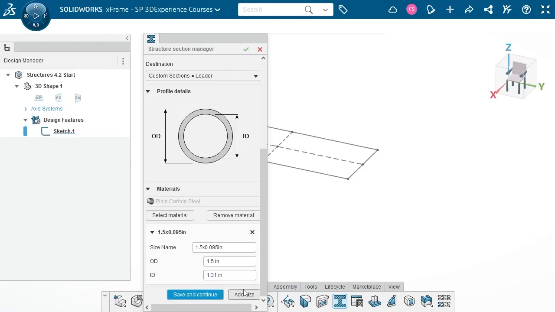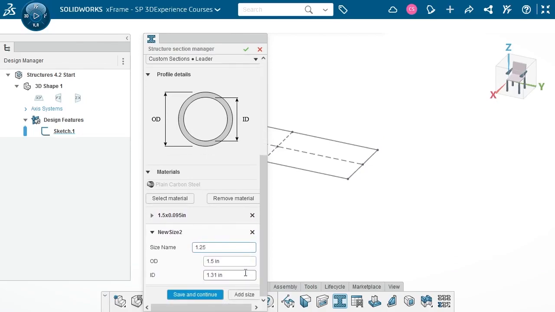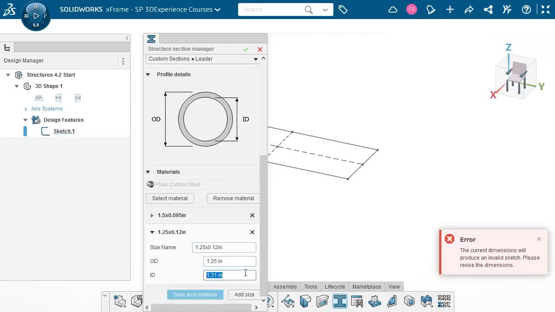While I'm at it, I can add a second size of this same profile by hitting the Add Size button. I'll call this next size 1.25 by 0.12 and give it an outside diameter of 1.25 and an inside diameter of 1.01. I'll hit the check mark to complete the command.